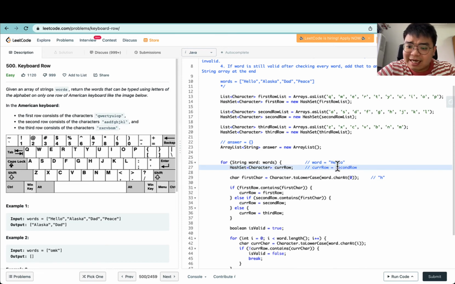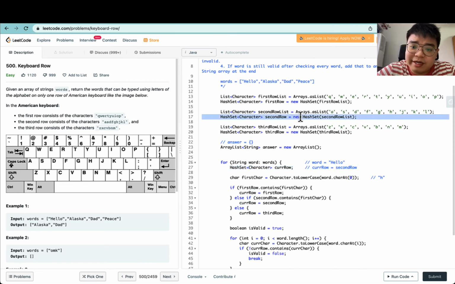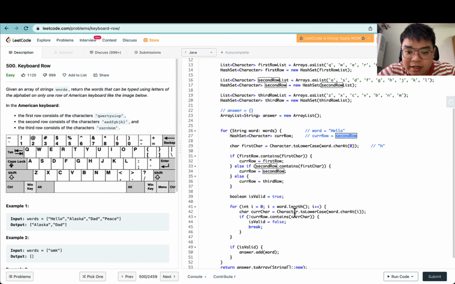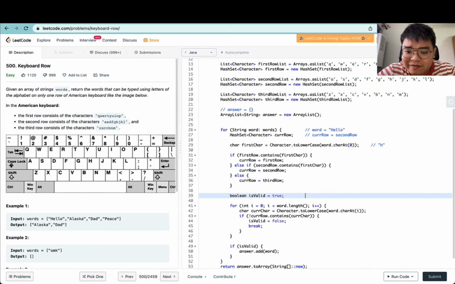So I will just set it as this, but in summary, you're really just referring to, we'll be setting this to an array like this. So it should be like this, where current row is a copy of the second row list, but it's okay. I'll just set it as a second row for now. So now is valid is true, and currently I is equals to 0.